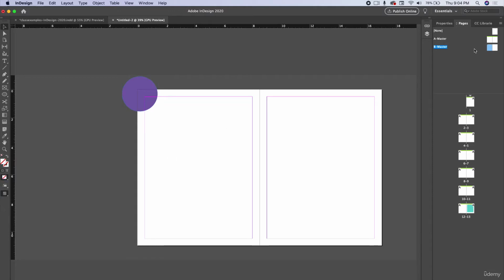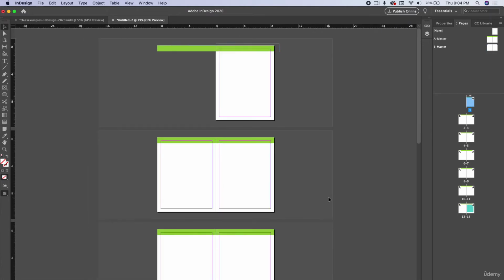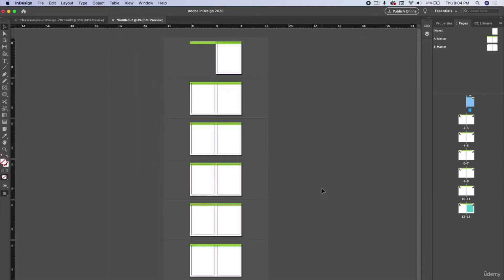Just like that. We want to have a purple thing right there, and maybe we have it on the other side. Just a little quick example. Nothing that I would do personally, but just kind of an example of how this would work. So we have all this A master applied. Let's apply the B master to all of these.